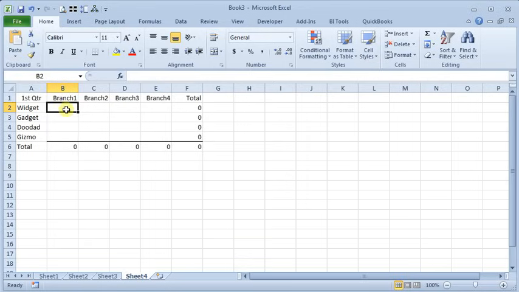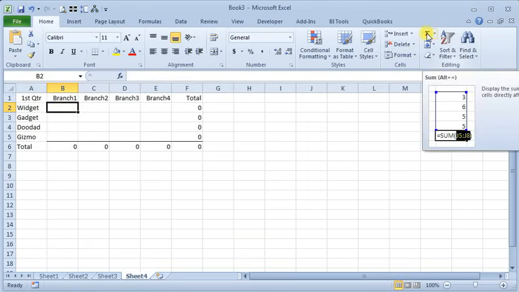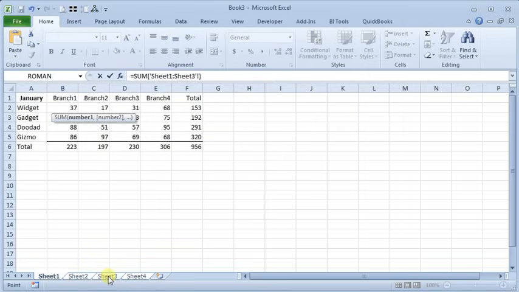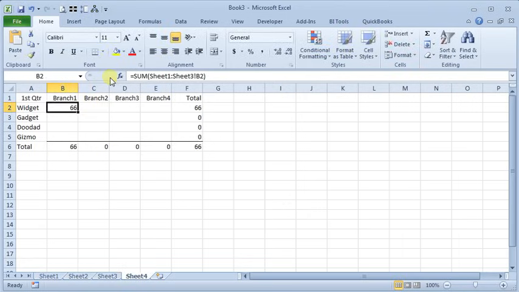So we'll delete that. Now I'm going to click on the auto sum button, just like I did before. And then we'll go to sheet 1, but we don't select a cell yet. Now you hold down the shift key on your keyboard and select the last tab that you want included in your range. Then you can let go of the shift key, and you'll see that all of the tabs are highlighted. Now just click on the cell, or it could be multiple cells, that you want to add up. I'll click the check mark, or you could hit the enter key, and that completes the formula.